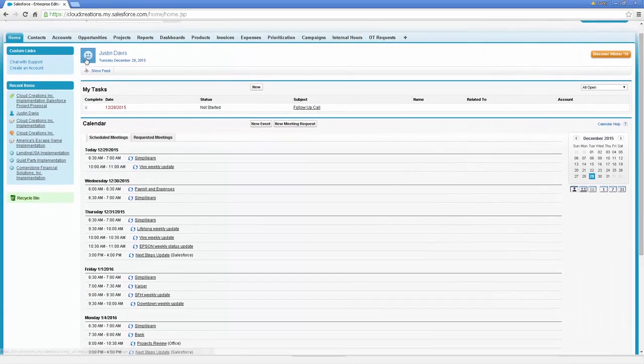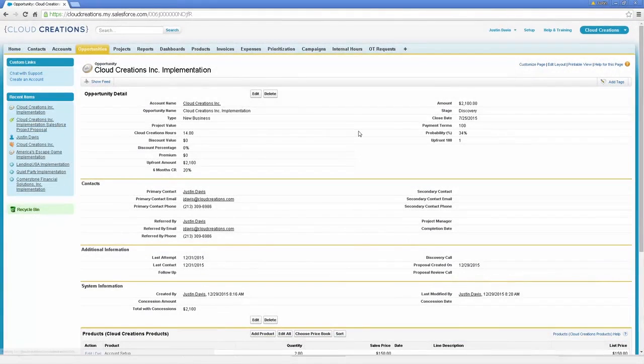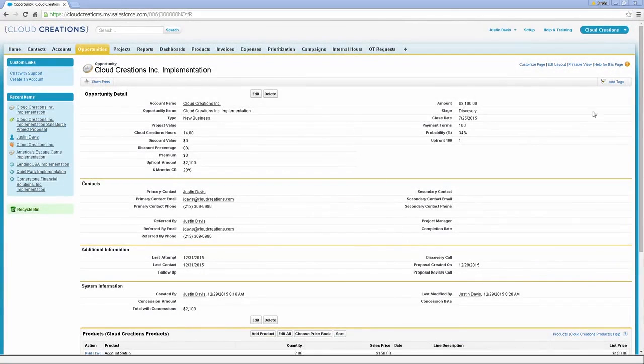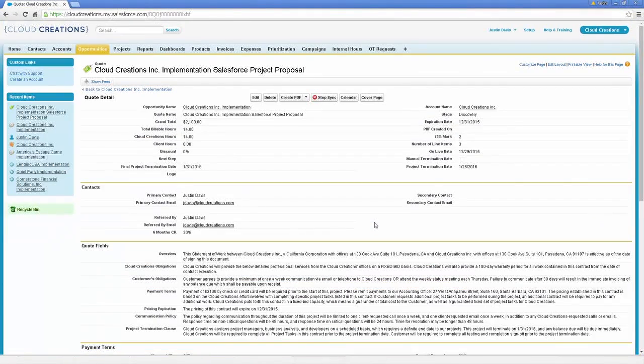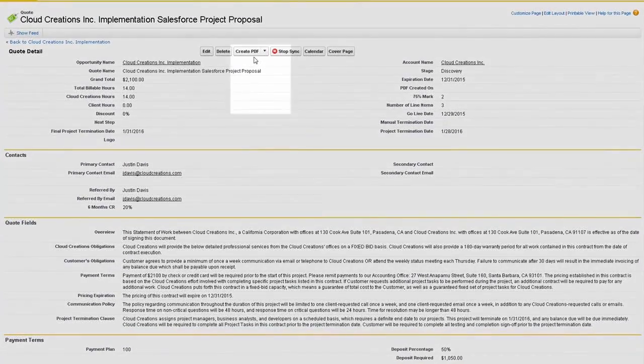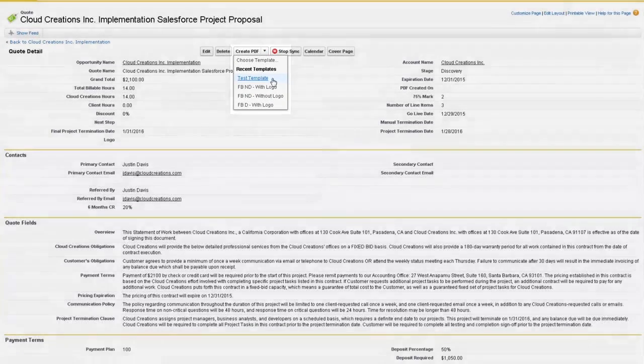So I'm logged into Salesforce here, and over on the left-hand side, I'm going to jump back to my opportunity that I was working on. And then I'm going to scroll down to the bottom and click on that quote. So now that I'm actually on this quote record here, I can click on Create PDF in this drop-down arrow, and I can choose which template I want to generate from. As you can see here, we've got this test template that we created. We also have a few others, but for this purpose, I'm just going to use this test template.